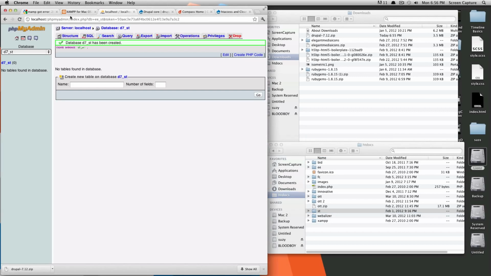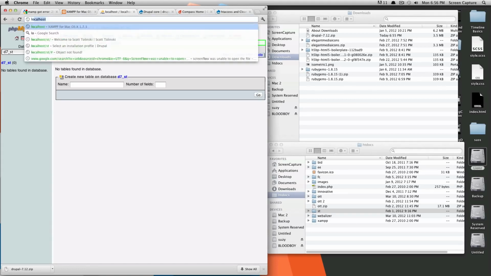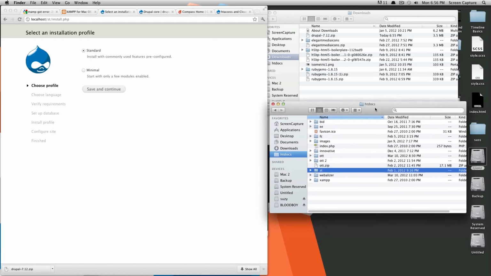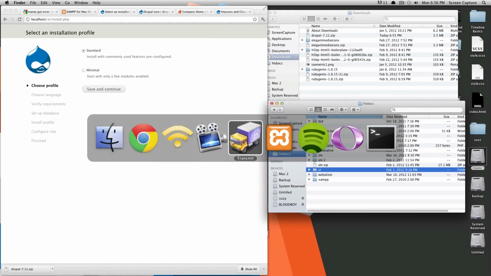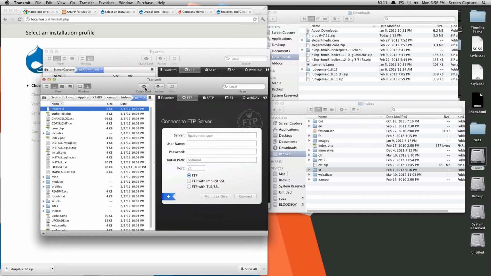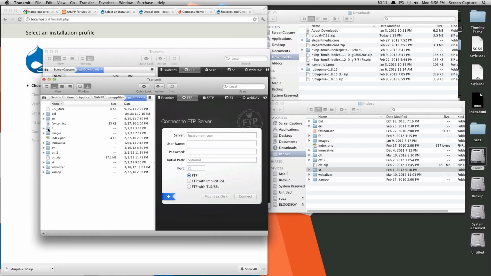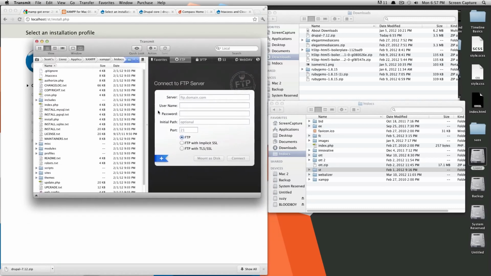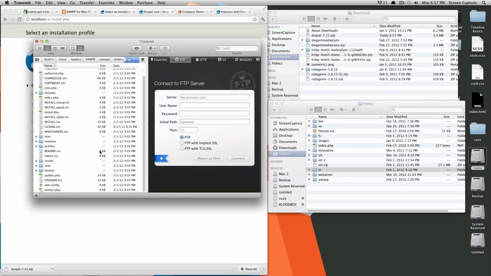So now if we browse to our localhost and the folder st, localhost/st, you'll get to the installation screen. Before we run the installer, you need to set up a couple more things first. One of which is I want to use Transmit, just to set permissions. You can use Terminal or Finder, but I just like Transmit's interface for setting permissions, so I'm going to show with that.